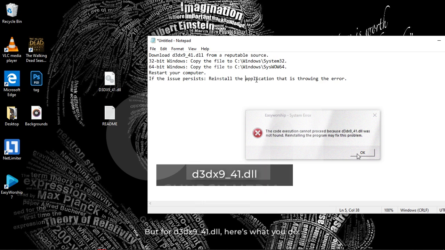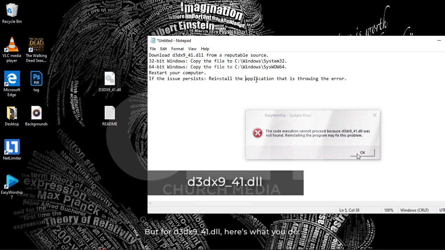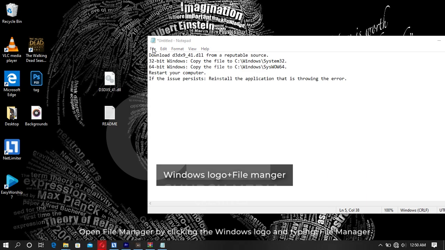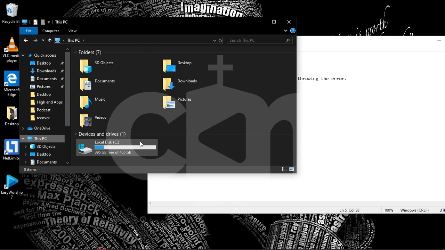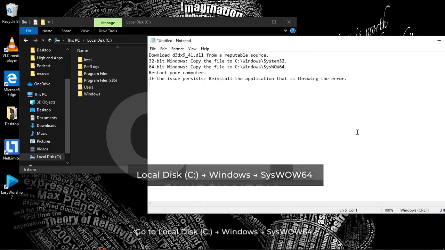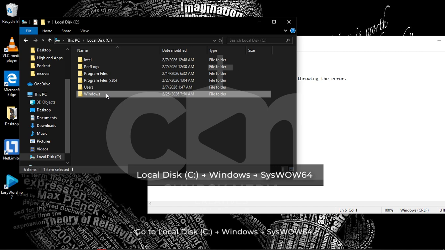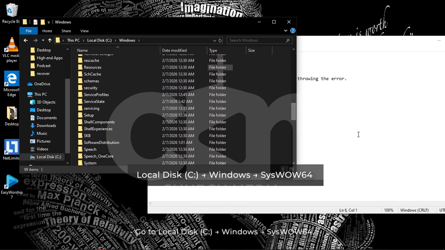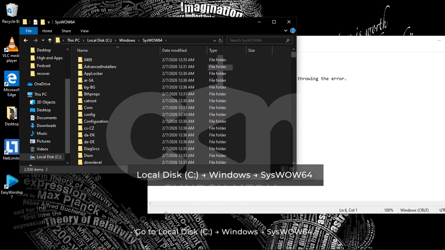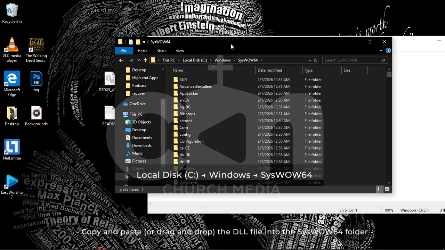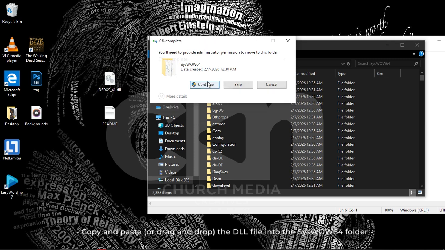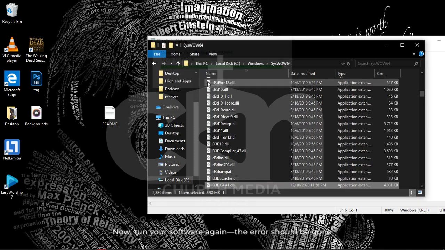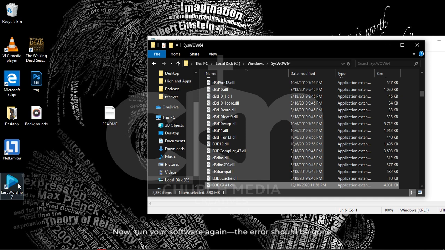But for d3dx9_41.dll, here is what you do. Open File Manager by clicking the Windows logo and typing File Manager. Go to local disk C, Windows, SysWOW64. Copy and paste or drag and drop the DLL file into the SysWOW64 folder. Now run the software again. The error should be gone.